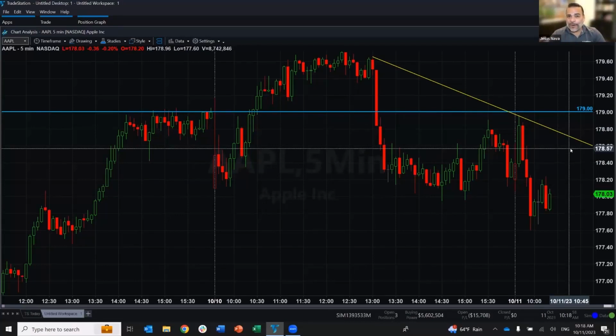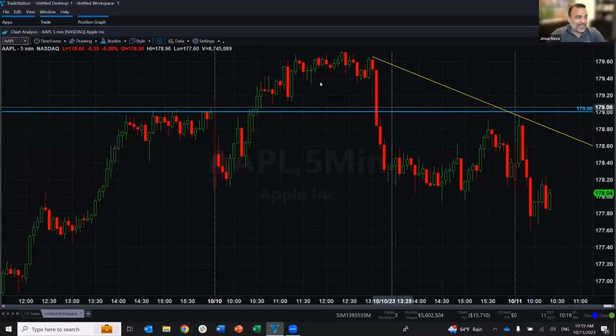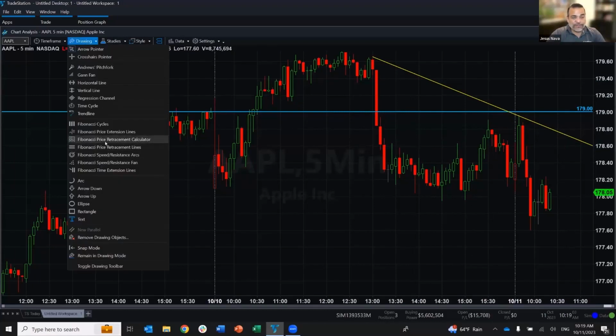Some of you are probably Fibonacci fans. So if I go to the drawing menu, you'll find all the Fibonacci retracement calculations that are part of the TradeStation platform. You can draw them on the chart, enable alert, and TradeStation will do its job at notifying you when any of those lines are broken.